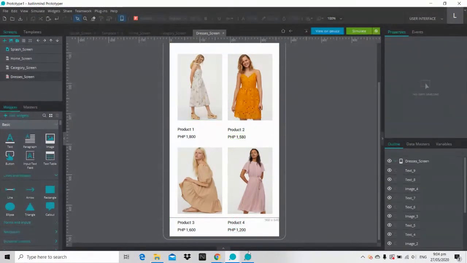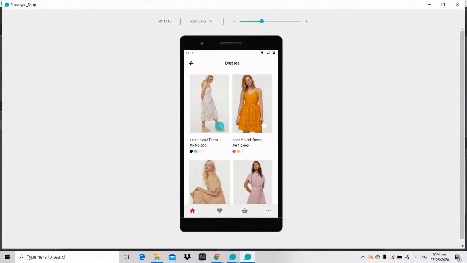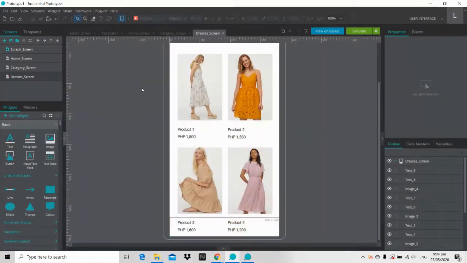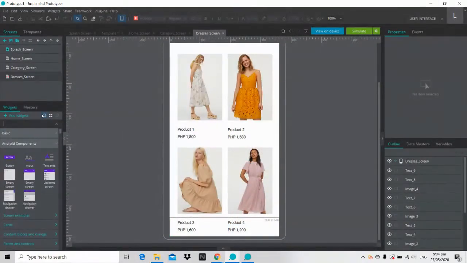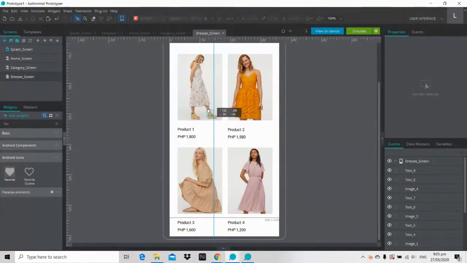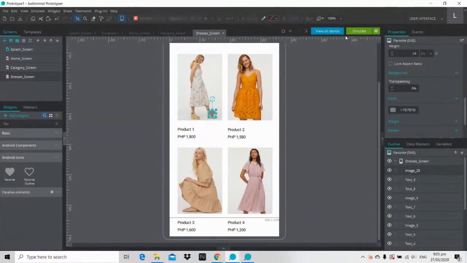So the next thing would be to place favorite icons on it. Let's say favorite icons. I just use the search tool in the widget, and it automatically searches the icons for me. So we just place the heart here. Let's change it to white para medyo makita naman siya. And then copy.